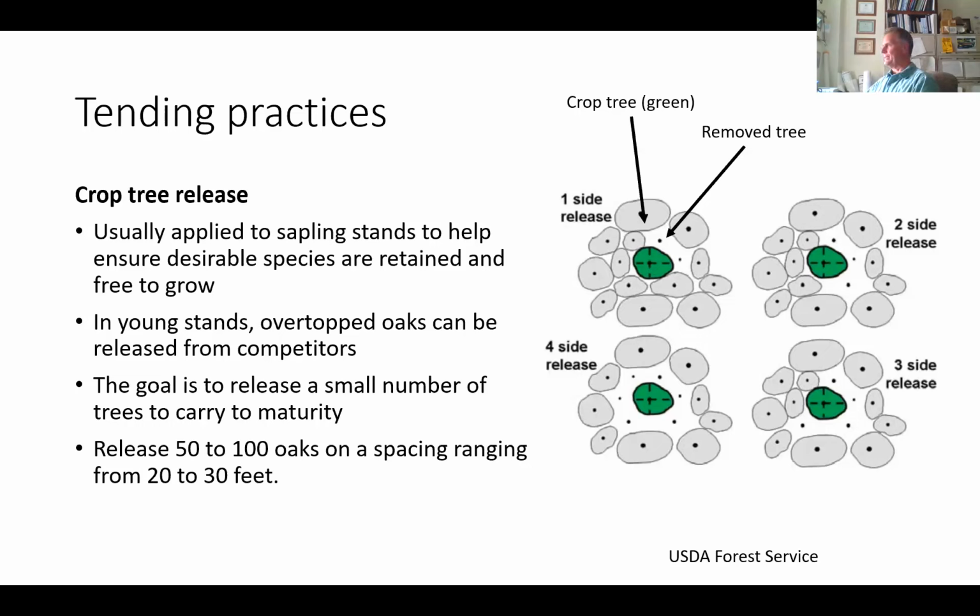In young stands, overtopped oaks can be released from competitors with this method. So if your stand is, say, in the 10 to 20-year-old range, and we have some oak trees that are getting overtopped, you have the ability to get in there and release those to try to ensure that you'll have oaks in that stand in the future.